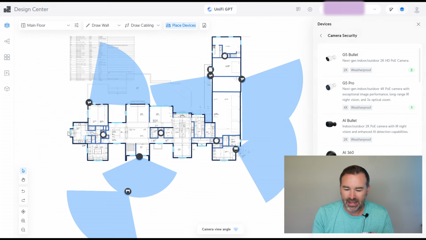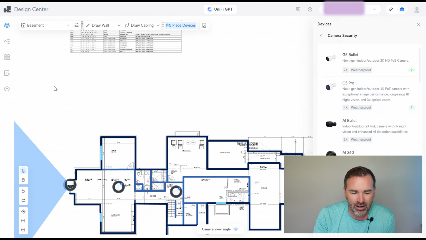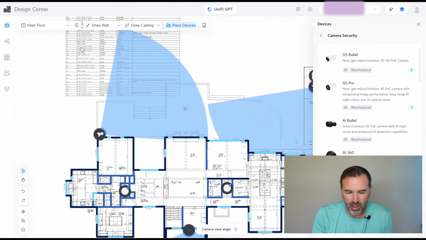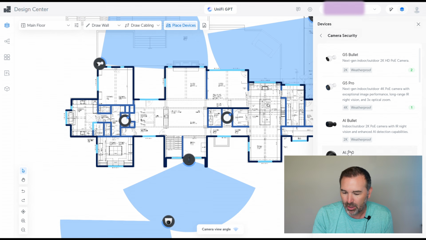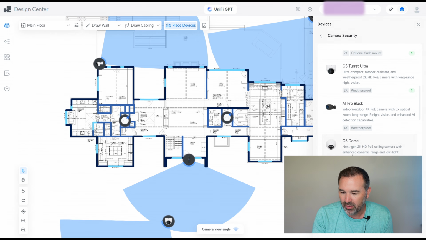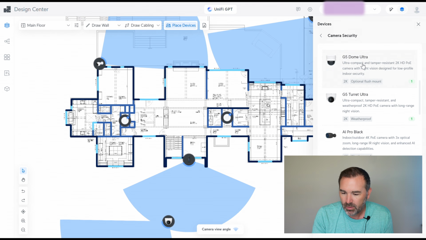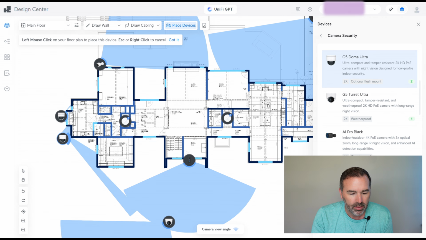And then it kind of gives you that purview that we're talking about. Matter of fact, let's go ahead and do that. I'm going to actually remove this camera here. Remember, we're just kind of spitfiring as we go. And let's go ahead and add the camera here. So let's get down to the G5 dome. We'll put it right here.